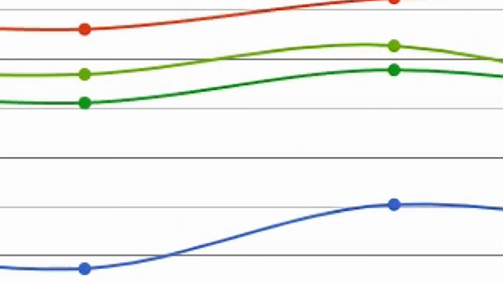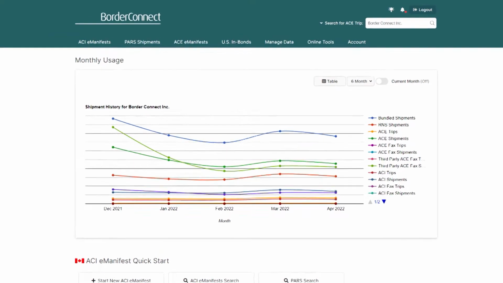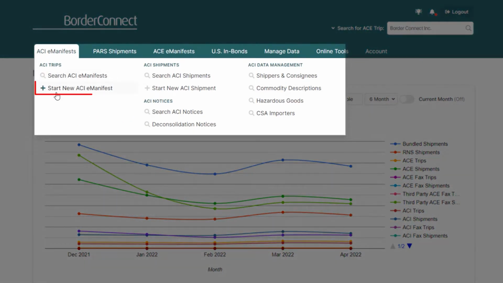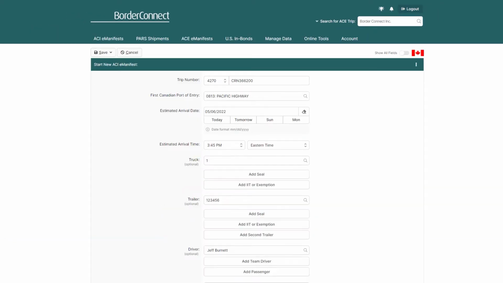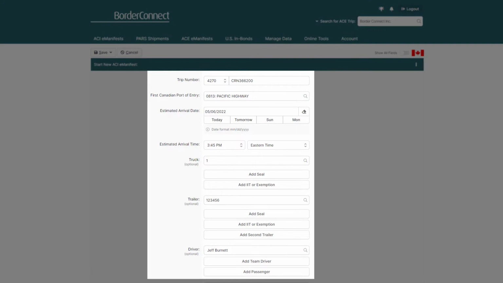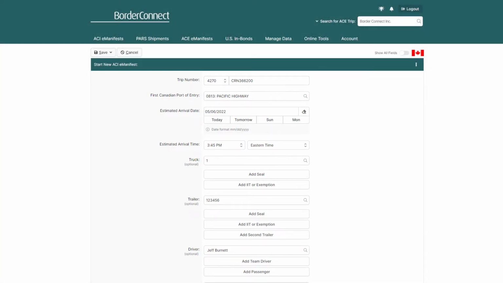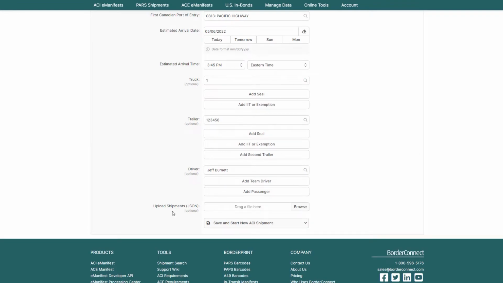To start, once you're logged in, hover over ACI eManifests and click Start New ACI eManifest, and you'll be brought to the Start New ACI eManifest page. Once all your eManifest trip details are added, such as your unique trip number, Canadian port of entry, ETA, and the truck, trailer, and driver, you can then begin creating your ACI shipment. So at the bottom of the page, click Save and Start New ACI Shipment.